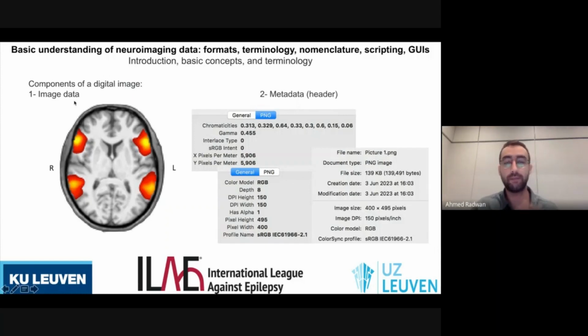All images will have image data and metadata. Metadata is what we call the header, and this encodes some descriptive information about the image file and maybe the image itself as well. So over here you can see the size of the image expressed in the number of pixels, also its DPI, its file size, the date of creation and modification, and some information about the color scheme used in the image. And here you can see an example of the image itself, but the image itself is not stored on the computer in this way.